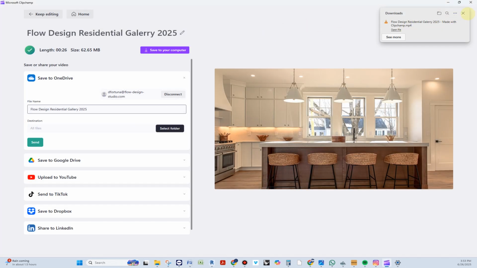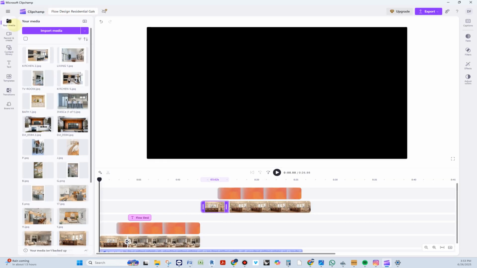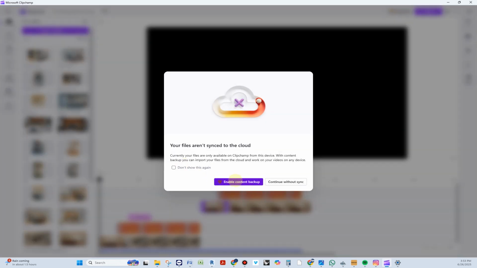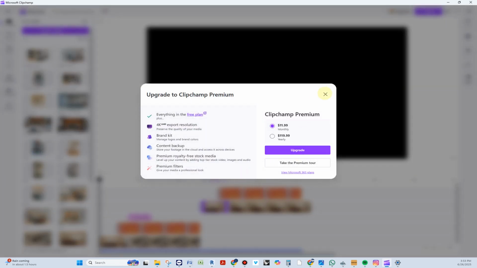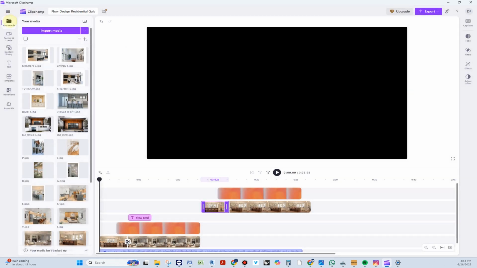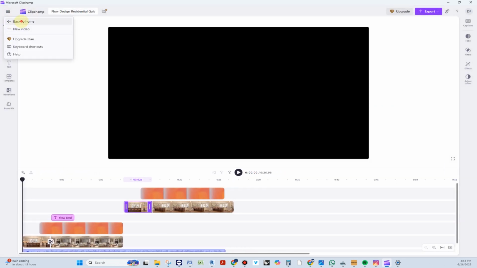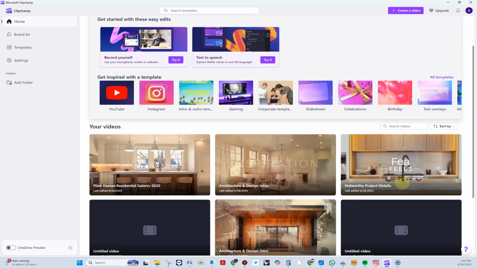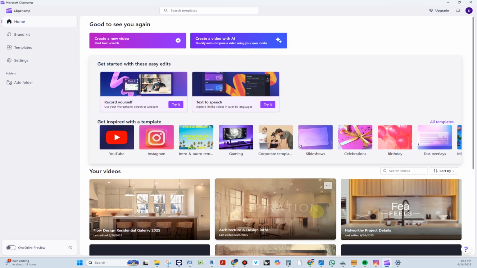Now you could just save this as a template. It's already saved as a template, so it's already here. If you go back to home, you're gonna see, I guess enable content backup. Nah, you don't have to do that. We're using the free version. You go back to home, and you will see that the things I've created are already saved up in here. All right, so that's the first way. Second way, let's do a new video with AI.